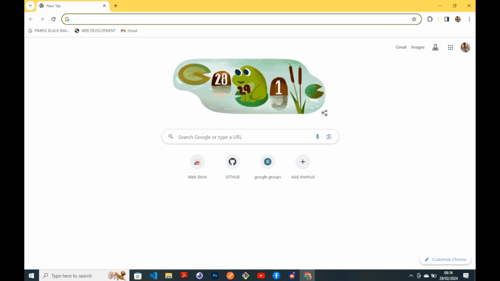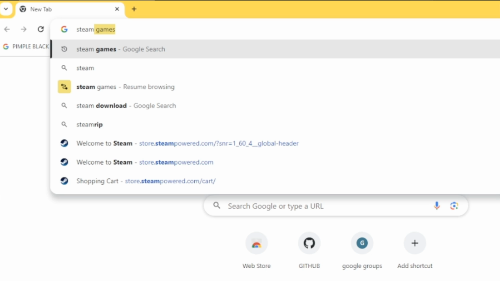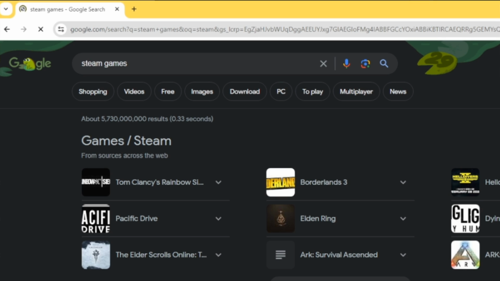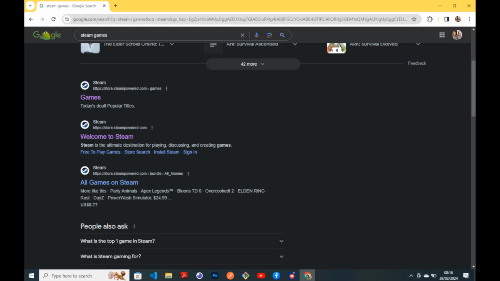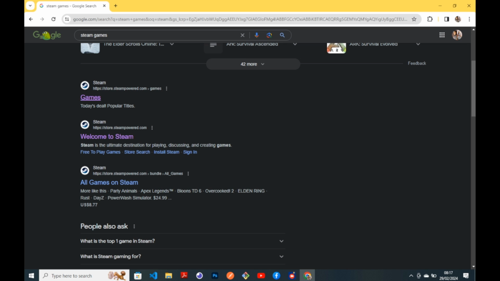Okay, the first thing we shall do is go straight to our browser and type Steam. So this is a game, so we shall type Steam, then go straight to the websites. We have this first website, and all three of these are the same site, but we shall just go straight with the first one. Okay, so let us click on it.